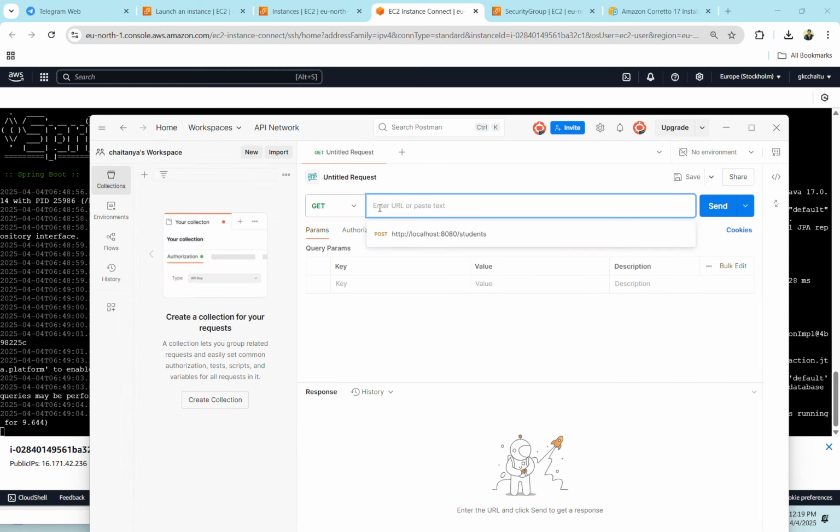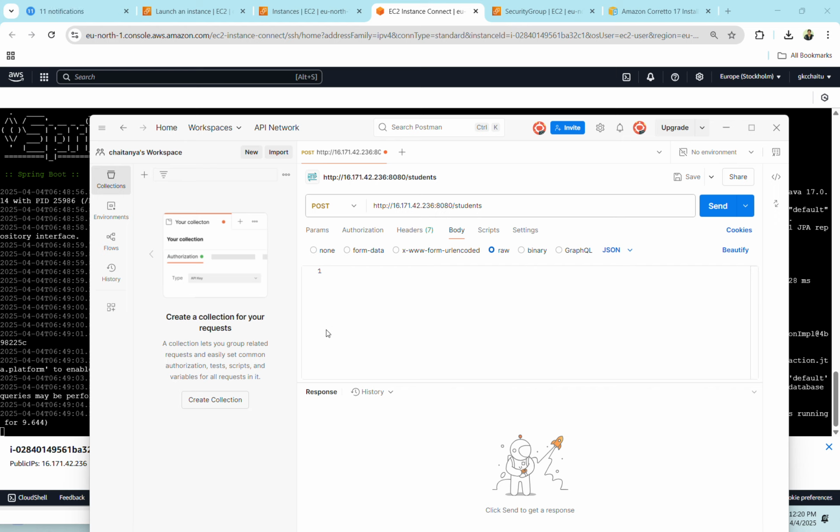Now go to your Postman, and what is the URL that you have to use in order to post your data? http:// Previously I had given localhost, because your Spring Boot project was on your laptop, but right now your Spring Boot application is deployed on your AWS server. So what is the IP address of that server? This is my server IP address, right? Where your Spring Boot application is working, it is working on port number 8080. What is the endpoint that we have created? Students, right? If you want to insert data, click on body, raw, JSON.